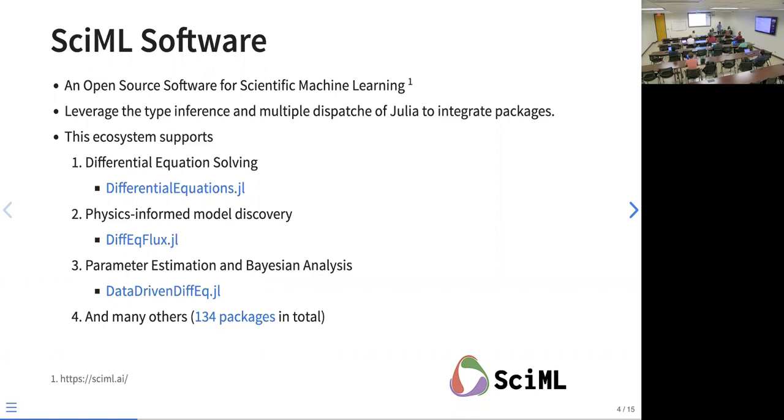in the following hands-on section. The first one is differential equation solving. It supports a lot of ODE solvers, and we can build the ODE with a neural network inside it. It's called a physics-informed model, and you can accomplish it with DiffEq plus. And we can use parameter estimation or Bayesian analysis or symbolic regression with the data-driven DiffEq. There are totally 174 packages in this ecosystem.